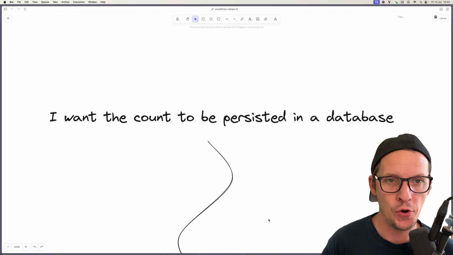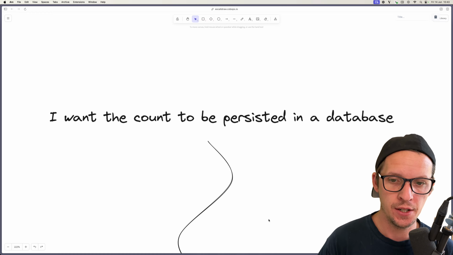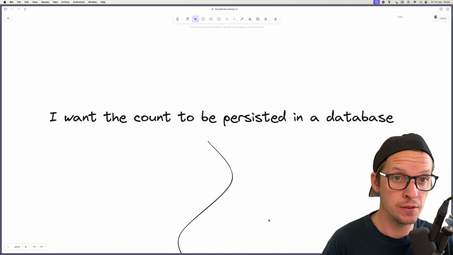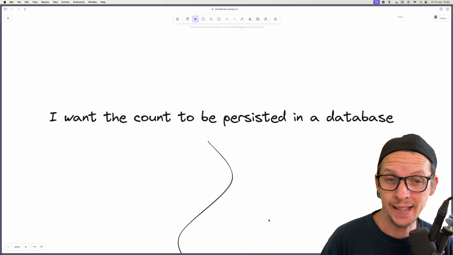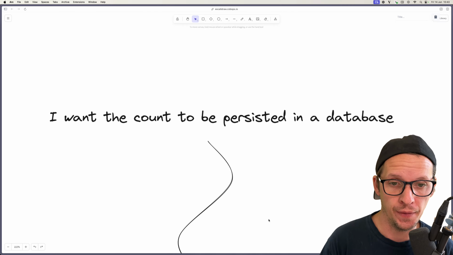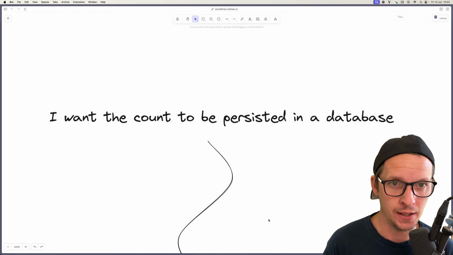Okay, hello. So let's talk about coding agents. The way I think about coding agents is that I want them to be able to do what I do with my colleagues. What I'm able to do with colleagues who have, to some degree, the same experience in the project as I do is give them a very ambiguous statement or prompt, for example, that I want the count to be persisted in a database.